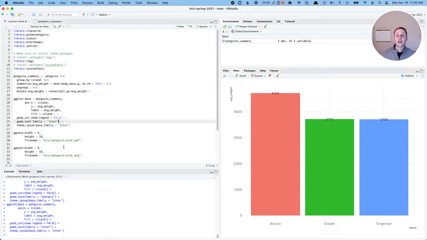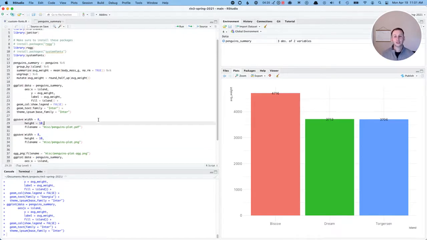Okay, so that's part one, which is how we deal with getting access to fonts with RStudio and displaying them when we're previewing them within RStudio. So ragg and systemfonts help us with that. The second issue comes when we want to save. So we're saving this to an external file.